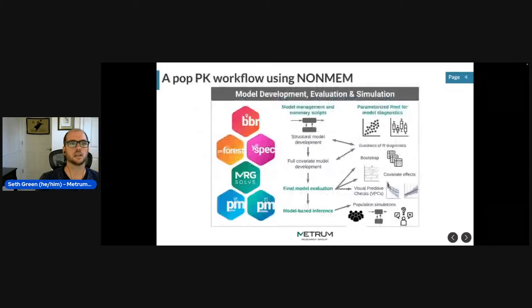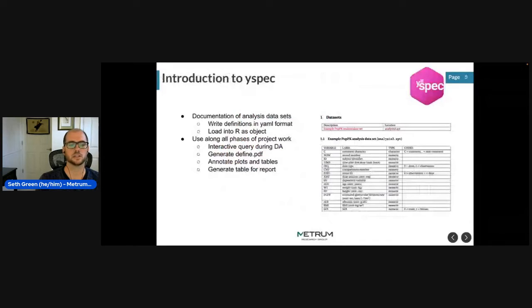So again, a lot of this begins with this YSpec package. The idea here is that you provide this data specification document when you submit an analysis to a regulatory agency. The YSpec package lets you define a lot of this information up front in a YAML file, and then it pulls that in and lets you check that against your data set to make sure your data set is matching up with your spec before you start your work.